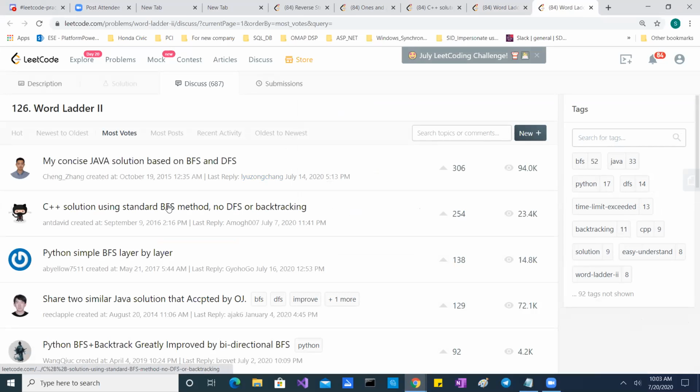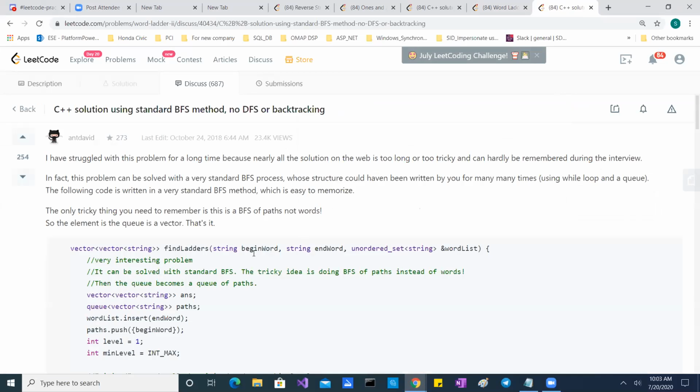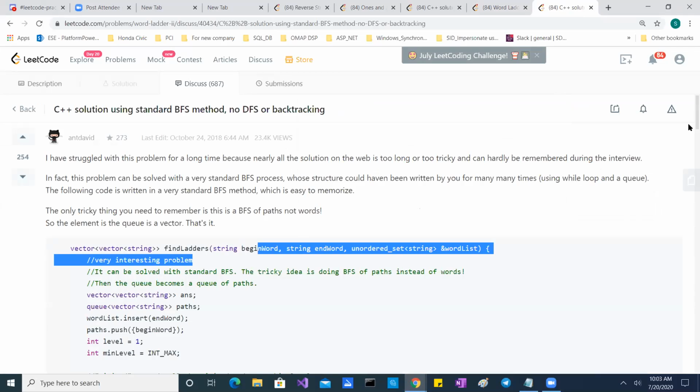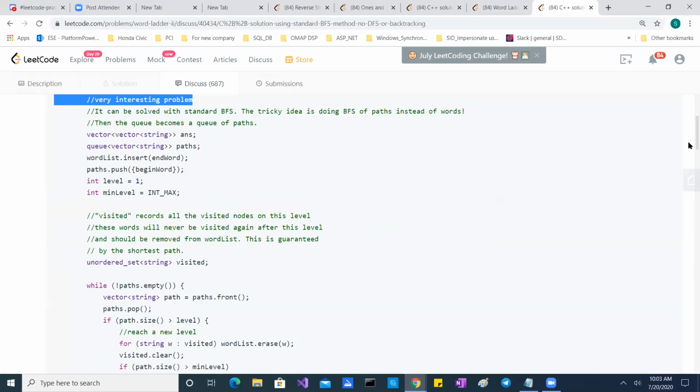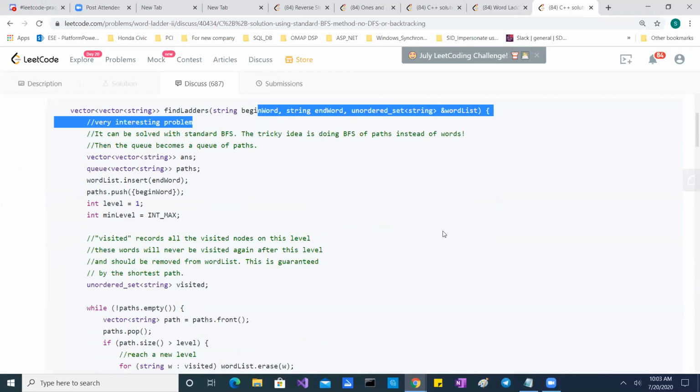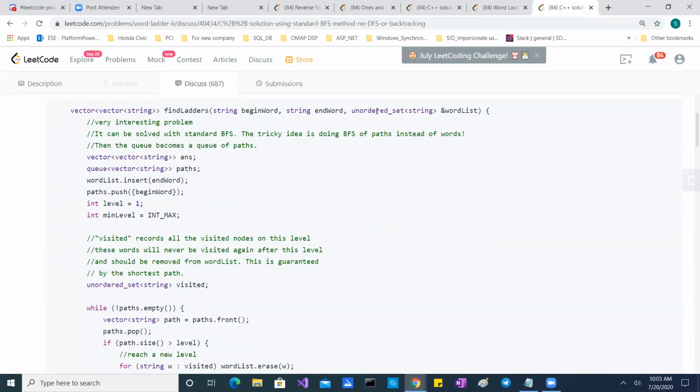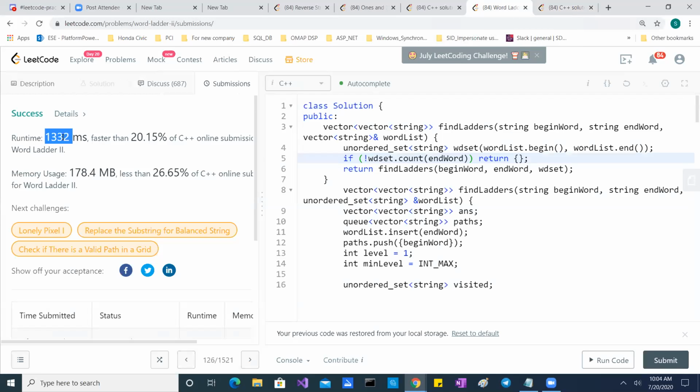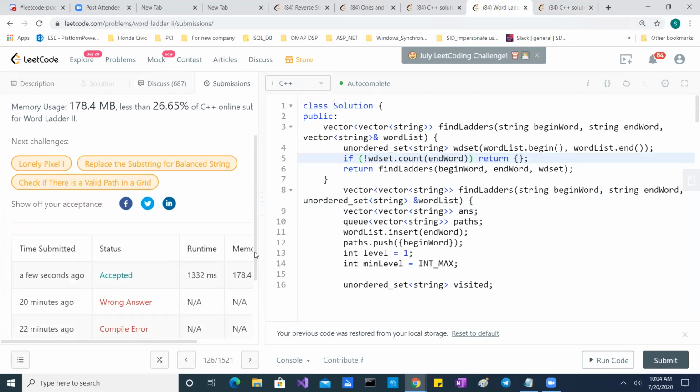This guy, I actually implemented also. I was looking through this. He's using a different function signature because this is a wrapper function for this one. What he's saying here, if you look at it, is that the word list he converted into a set. That is the only difference here. He's saying the queue becomes a path. So it can be done with a very standard BFS, but the tricky idea is the BFS of paths instead of words. I just ran it and it is giving me 1332 milliseconds. It's not very optimum though.